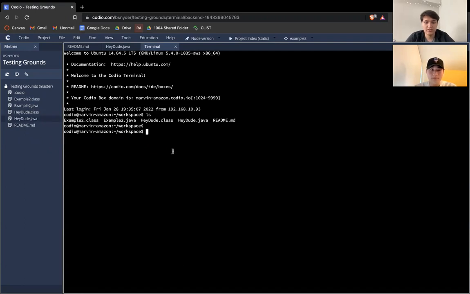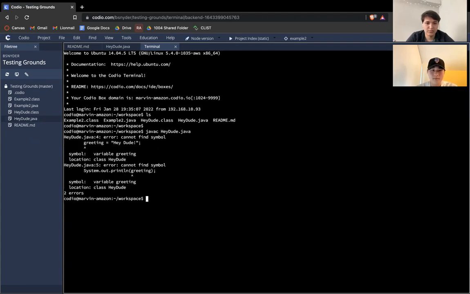So then what we want to do here is actually compile our file. I'm going to type out javac, which stands for Java compile. This basically turns it into instructions that the computer can understand. And so we'll go ahead and type out heydude.java. And we'll compile it. And whoa, now we have 2 errors.